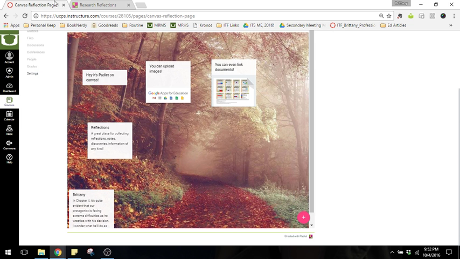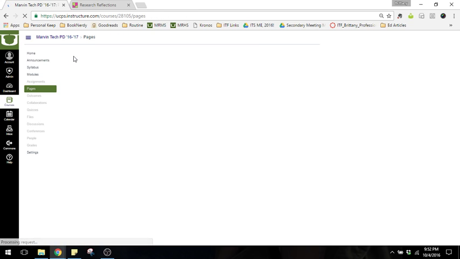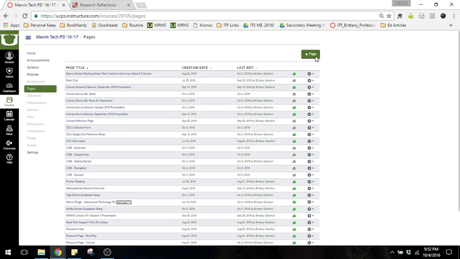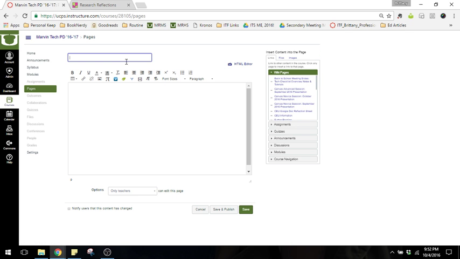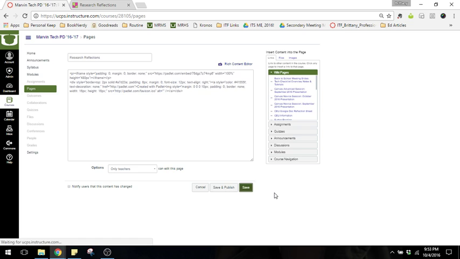Now what I'm going to do is go to Canvas. I'm going to make a new page. So I'm going to add a page. I'm going to call this Research Reflections to match my Padlet. Now we're in the general text editor. I need to go to the HTML to get that embed to work. So now I'm going to drop that embed code that I got. I'm going to save this.